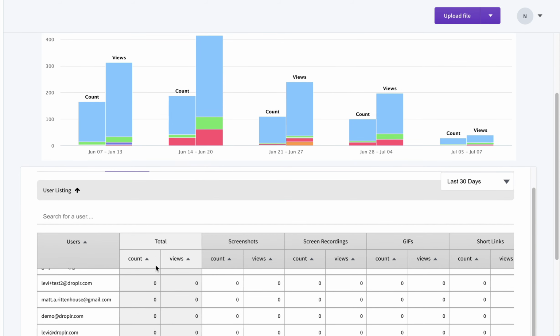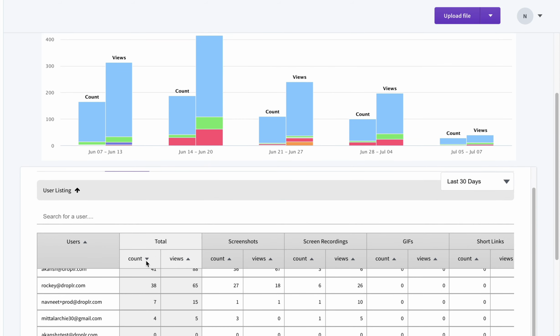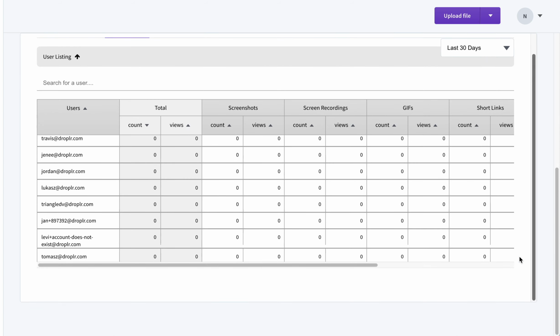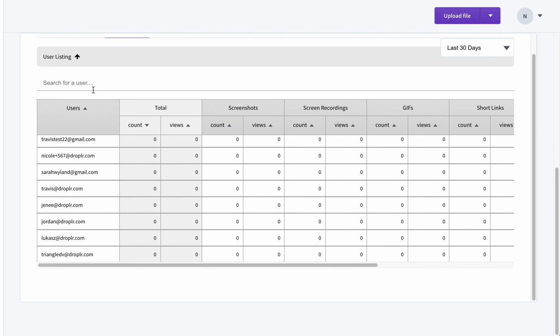You can sort by count, views, or any one of these other types of drops. And if you'd like to search by a certain user, just click on here and you can just type in their email.